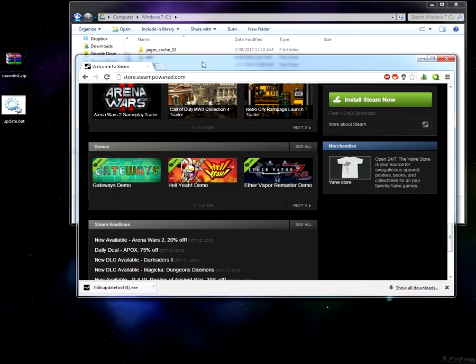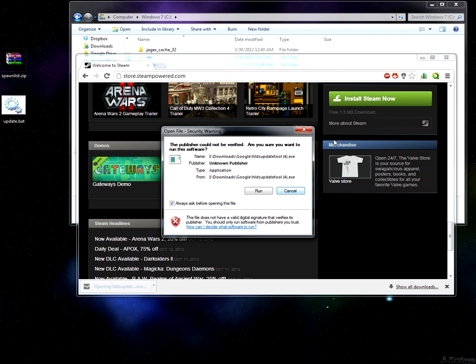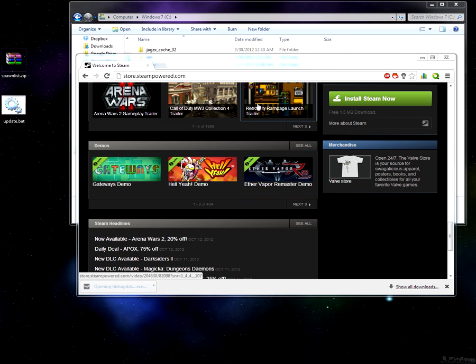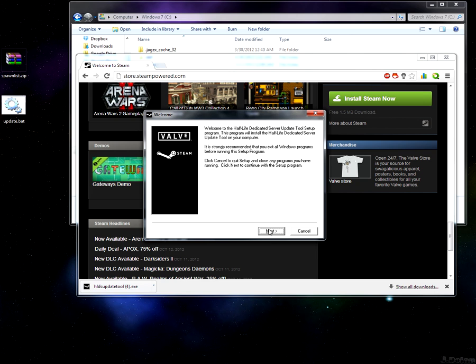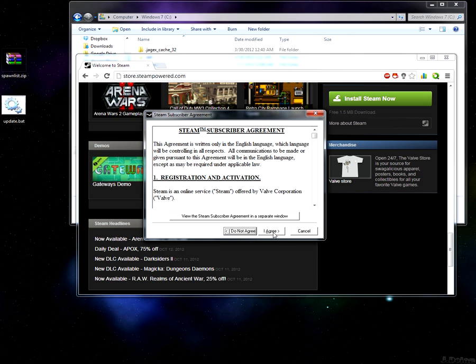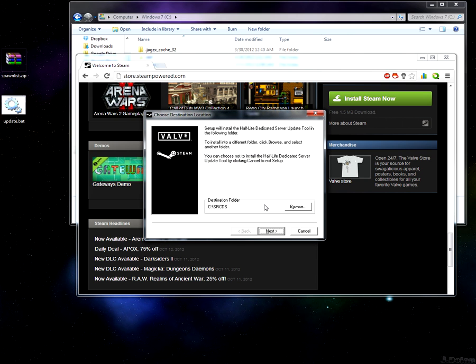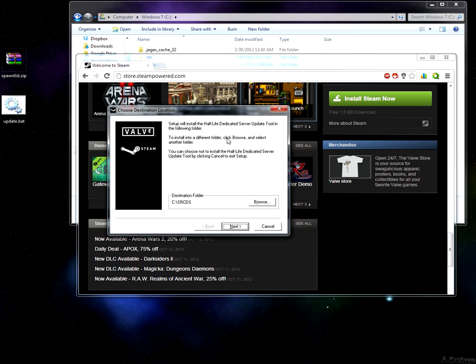just launch the file you just downloaded from the Steam website. So click launch, hit run, and it starts the installer. This is the dedicated server tool for Steam. We're going to use it to download their Counter Strike files. So now, right here, stop at destination location. Make sure it's on SRCDS.